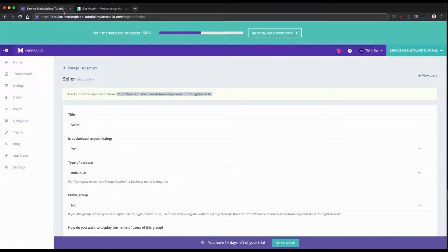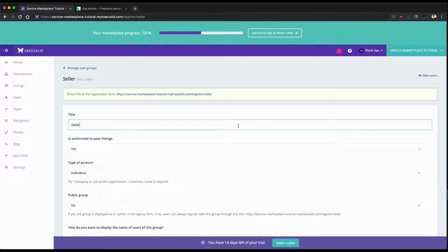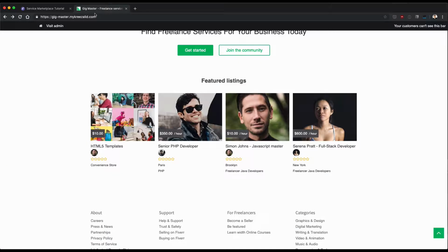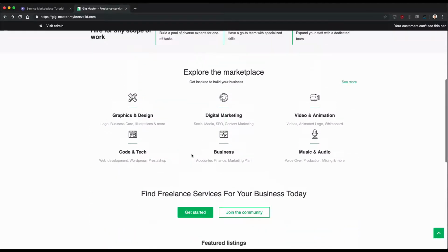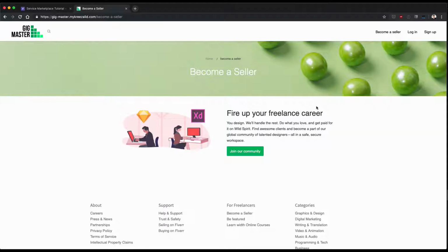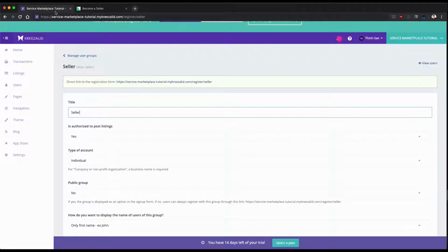So what we want to do now is to create a page specifically for sellers that will act as a landing page for them, so they'll be able to sign up from this page. So let me quickly show you how this page will look like. It's a nice little landing page with a short explanation about what it means to become a seller on your platform and the benefits, and of course, a call to action that will redirect your future sellers to the sign up form. So let me show you how to create a page.